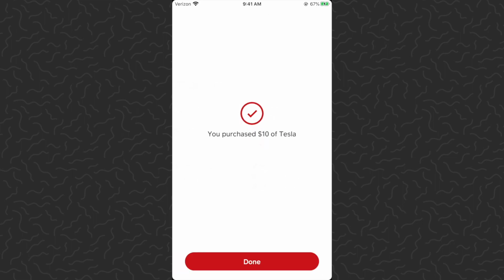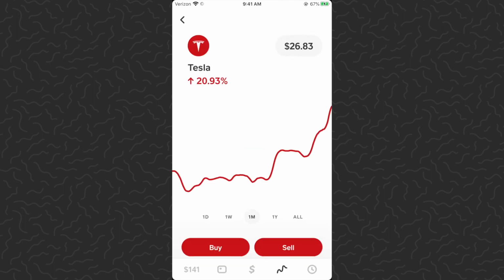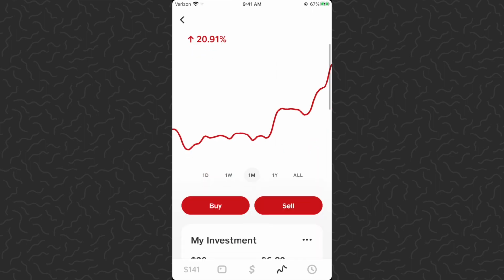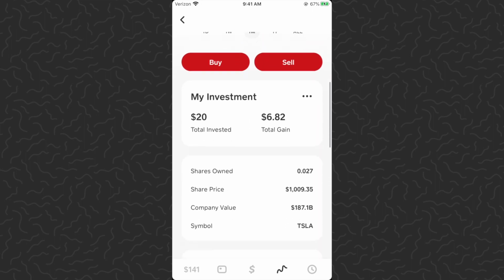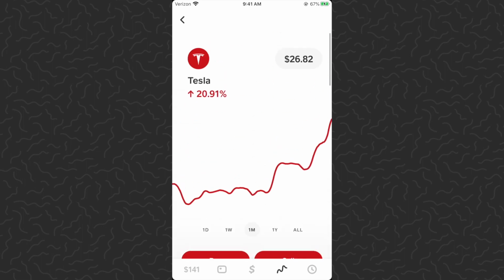Just like that, we've purchased $10 more of Tesla. We're at an all-time high, so I don't know if that's a good decision or not. You might want to wait for it to dip, but who knows? It could just keep going up. These markets are pretty unpredictable, so the best strategy is just a dollar cost average in my opinion.